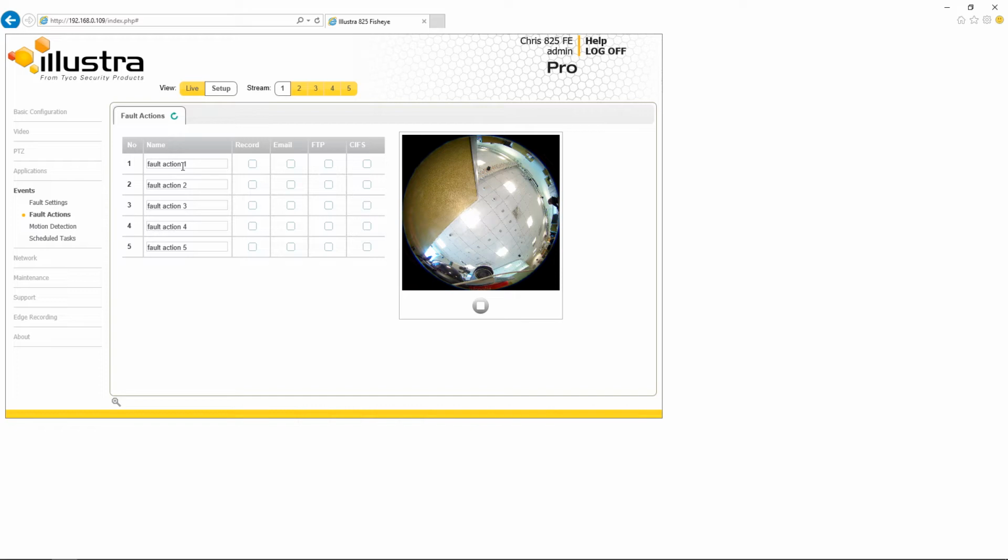see in here we have the ability to create 5 fault actions. These are actions which will be triggered on a motion detection alert from the camera. You can see to configure it, all I need to do is give it a name, and then I need to choose what happens as a result of that action. So is it going to record video to the SD card? It's going to send an email using that SMTP server which we configured before. Is it going to send the video using FTP or CIFS?